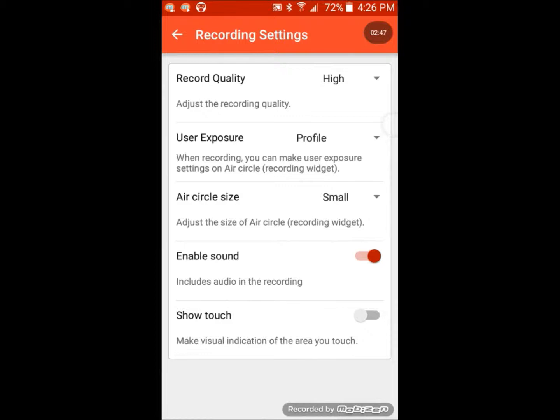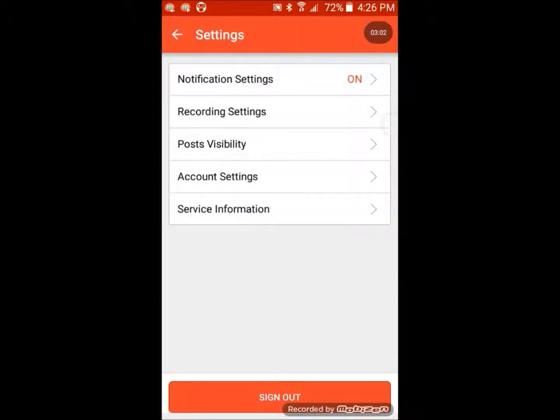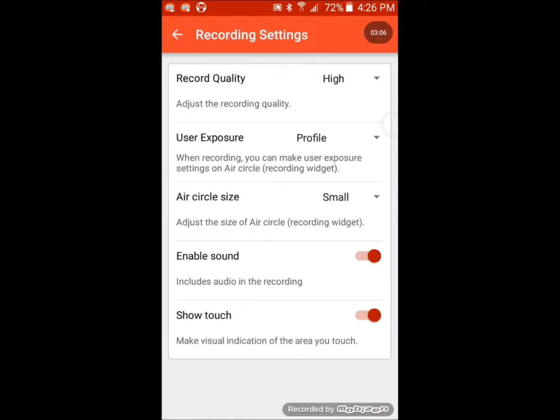Since I'm using a different recording software other than the actual app, I can still touch it. I like using touch so it lets people watching the video know what you're pointing at. So I do recommend turning on your touch.